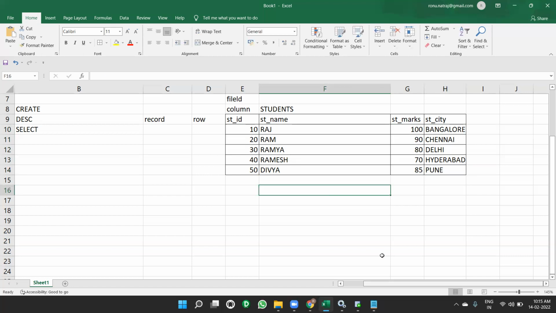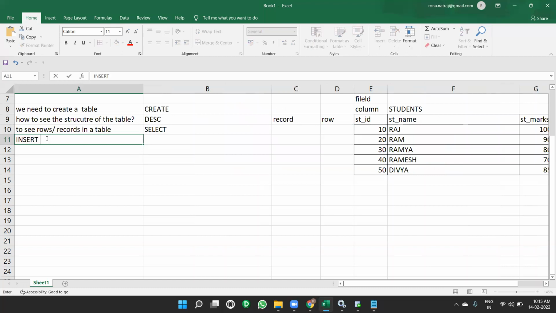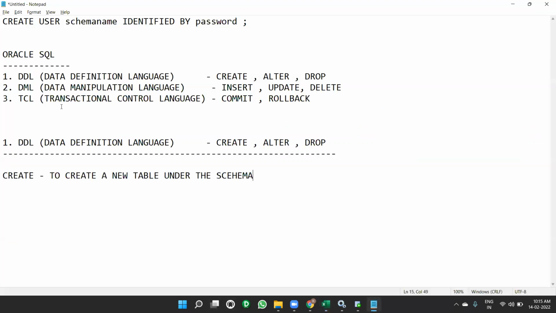How to insert? After creation of a table, you need to insert the records into the table. To insert the records into the table, we should use the insert statement, the insert command. Insert is a DML command. We have just seen the create command.